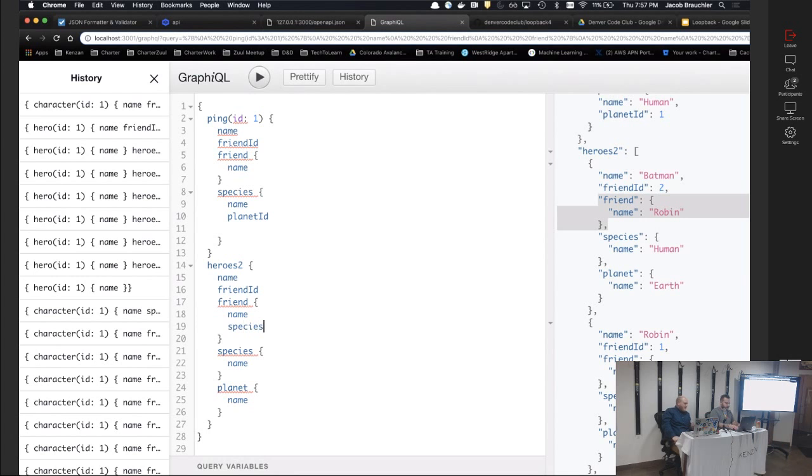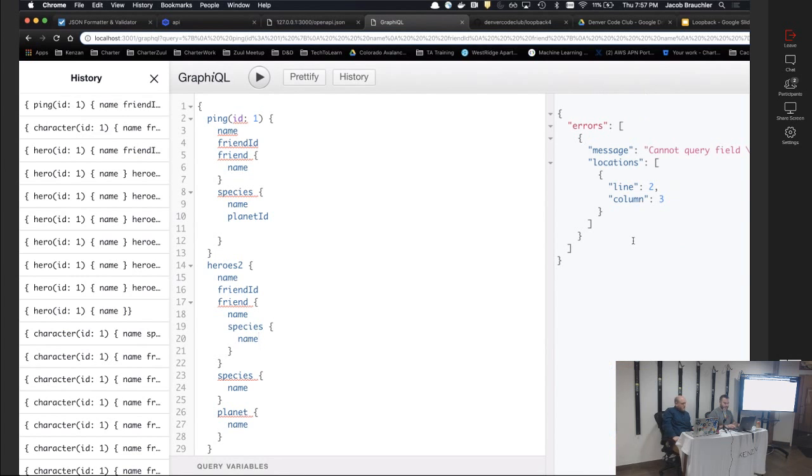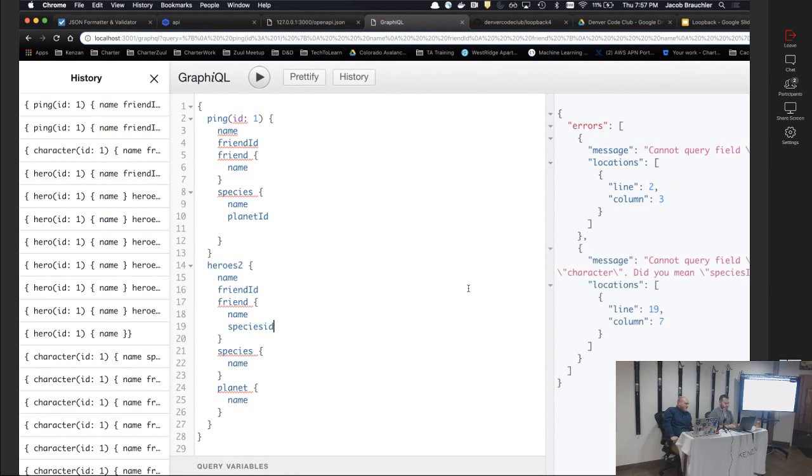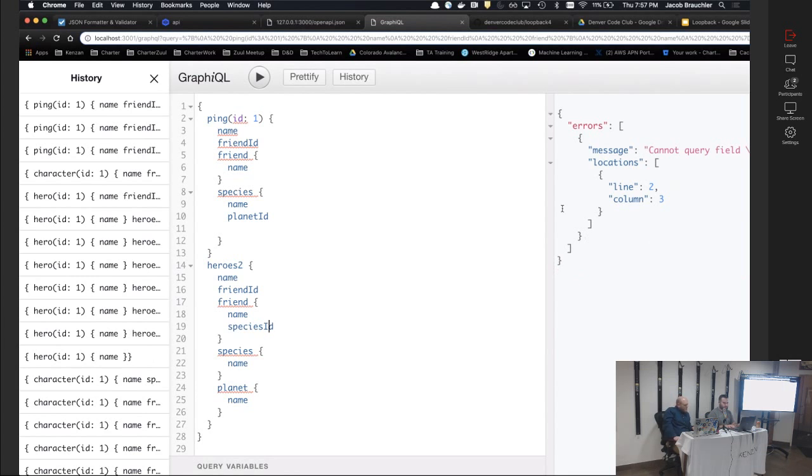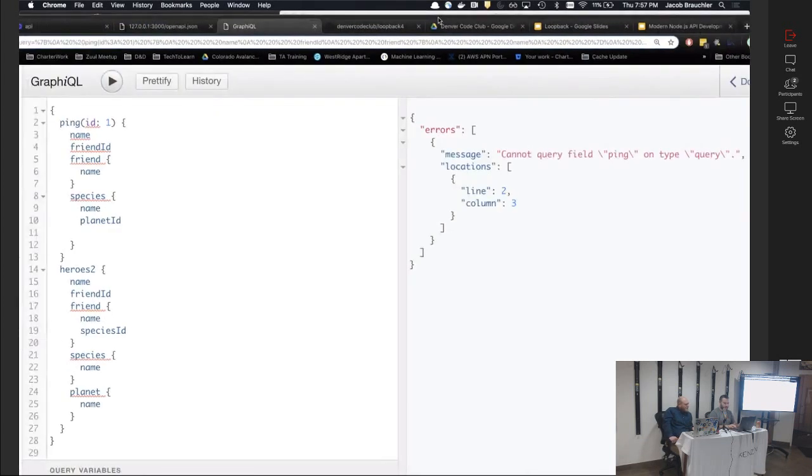Wait, you can't. Should we? I don't think so. Let's just see how this works. I don't know if I tried going that nested. Too far. Does not like that. You can get your friend's species ID. I was like, okay, I know that's a thing. Why is it? I'm not querying pink. Oh, that got changed to pink. I don't know how that happened.